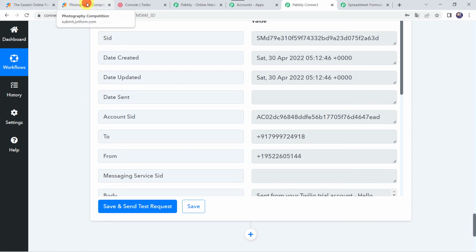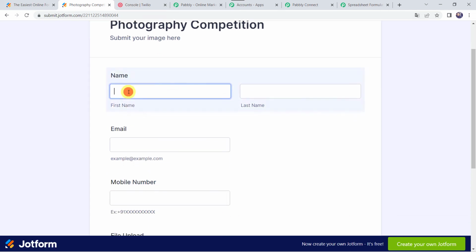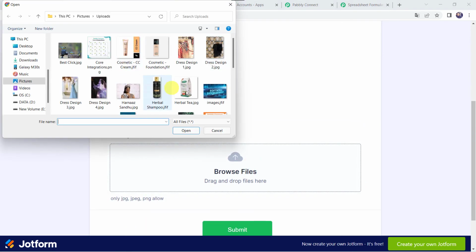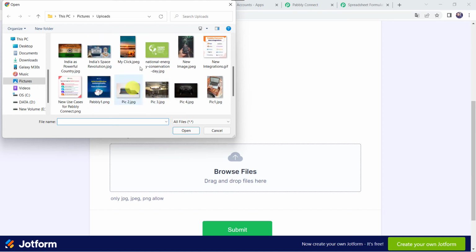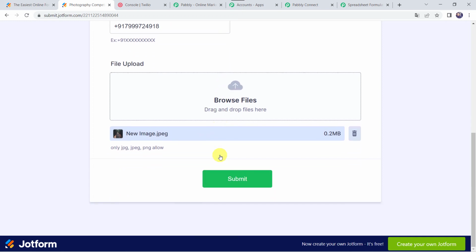For that, I'll just move to my photography competition form once again and I'm going to fill up the details on the name of some other participant this time. Let's give the first name as Shikha, last name as Arya, email address as shikhaarya11@gmail.com. Let's give the mobile number over here. Let's upload a file. So I'm just selecting any of the random image from my system. Okay. And let's click on submit.